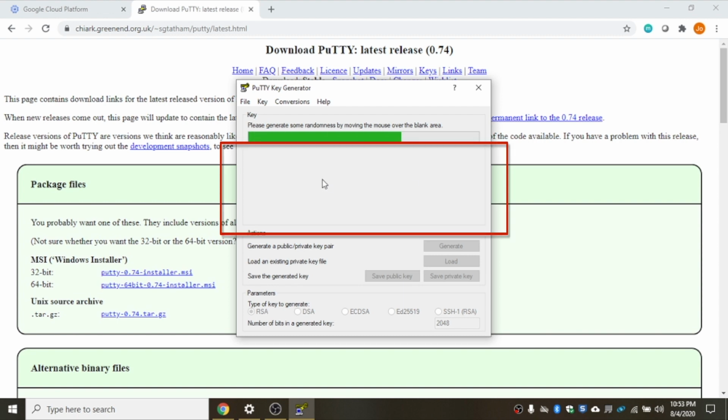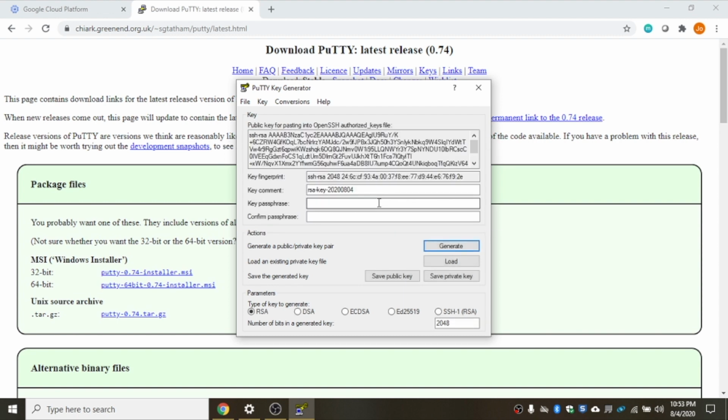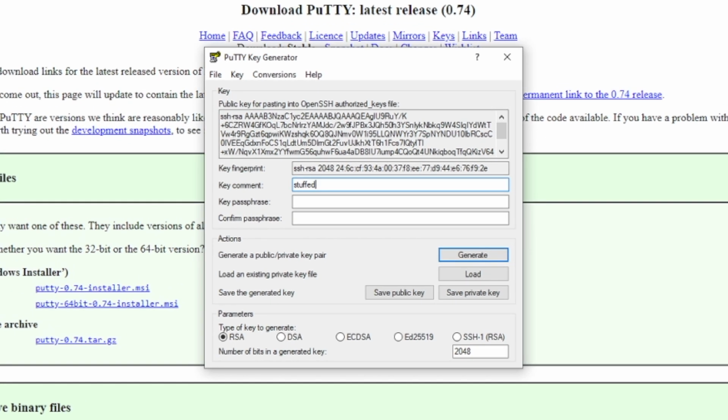And all you have to do is move your mouse around this gray area. You can move it as fast as you want, and that's how it will generate a random key. So it should be pretty quick. It should give you your SSH keys right away. Under key comment, you can replace that with the username that you want to set it as. I'm going to name this Stuffbox PC. And then for passphrase, it's optional, but I highly recommend that you add one to add extra security.